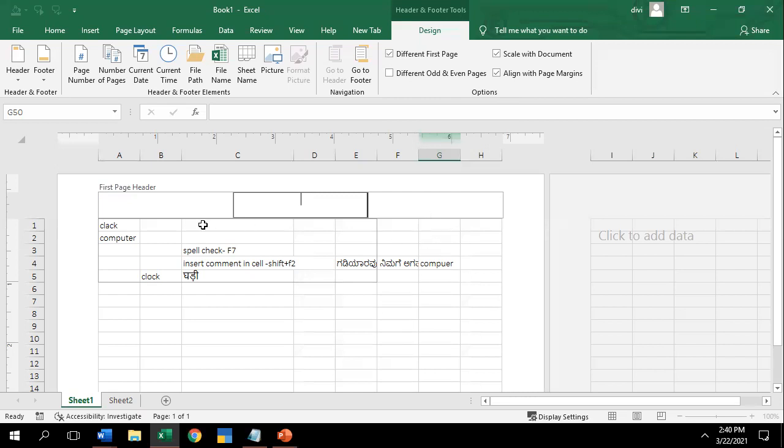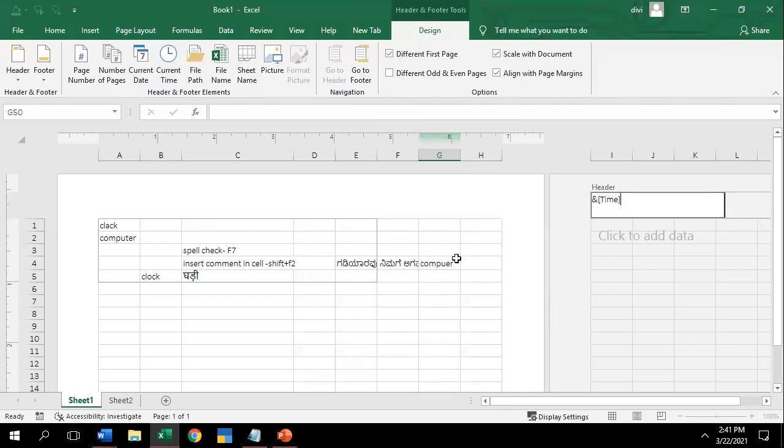If I click on Different First Page, the footer and header won't be activated on the first page, only on the second page. When you're going to print your data, the first page should be a cover page. Okay. So when you present a cover page, it should not have any header and footer. So if you want to skip the first page, you can go by the design tab.